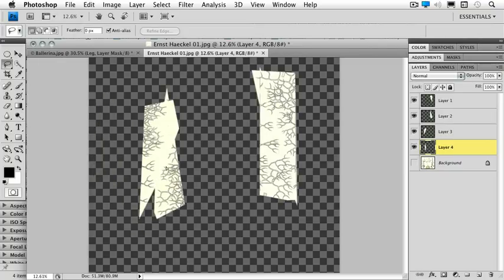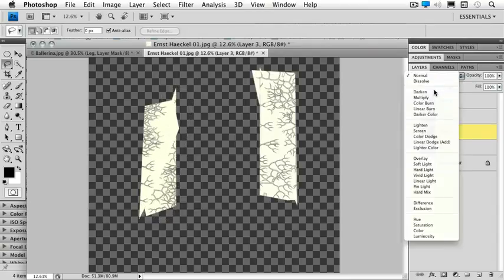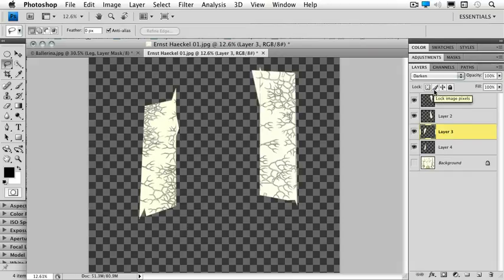Command key, Control on Windows, drag this layer over. Let's transform it a little bit as well, straighten it up. Hit return or enter. Once again, darken. And we're going to do the same thing with the arrow keys. Command key held down to nudge it around. And that looks pretty good.